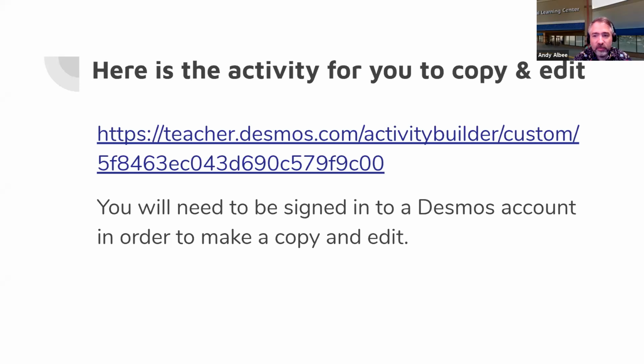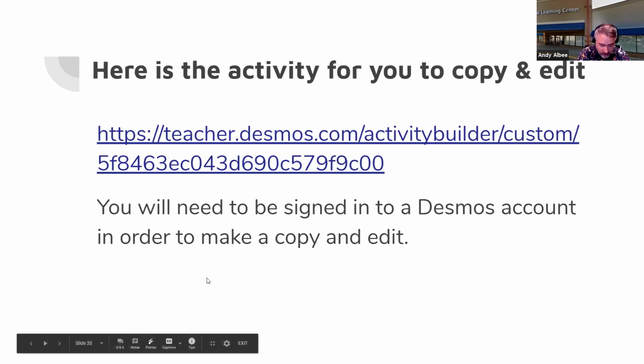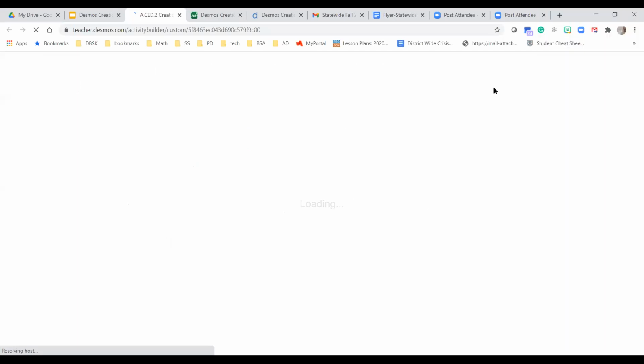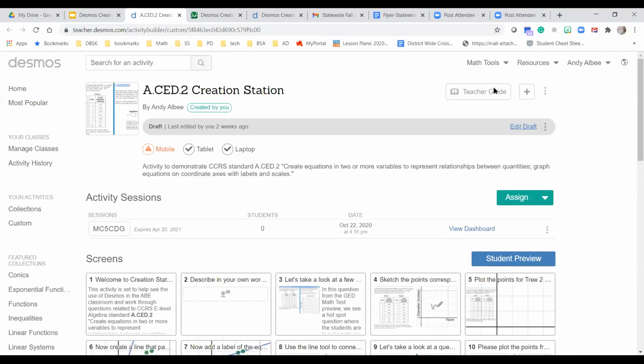You should have access over there to create a copy. Mine says edit draft because I was the one that originally created this. Does everybody else see a make a copy? So if you click on, yeah. If you haven't created an account yet, you will need to create an account to be able to copy and edit.